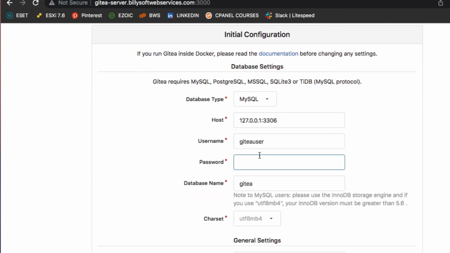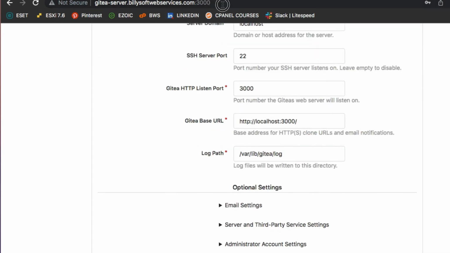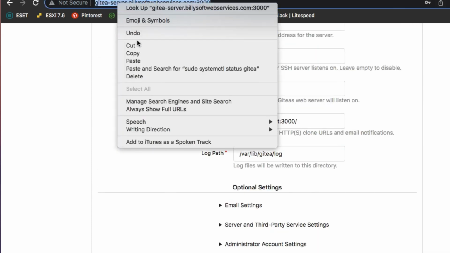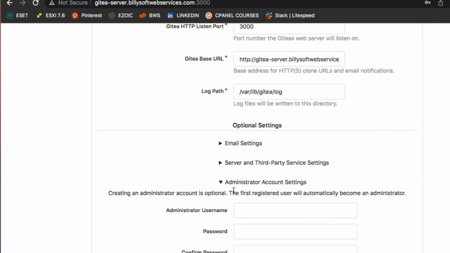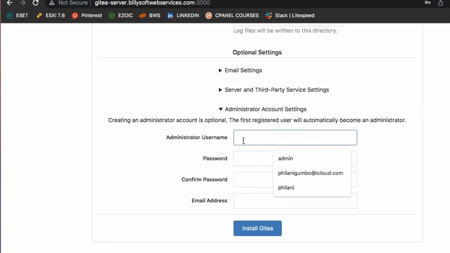I'm just going to type in the database username as well as the database password that we set during the database creation process, and then scroll down to the Gitea base URL section, and then you need to set it to your domain name. So let me just make a correction on the URL there. So that's the base URL.